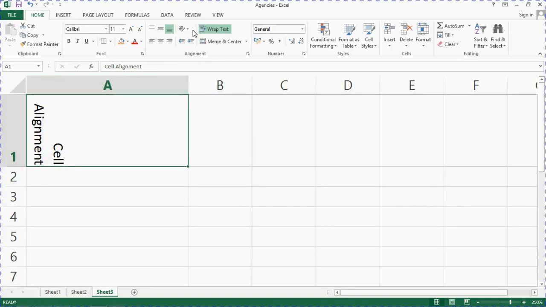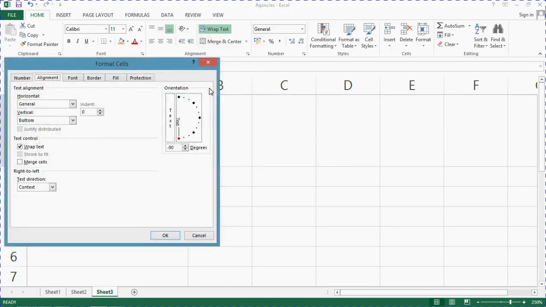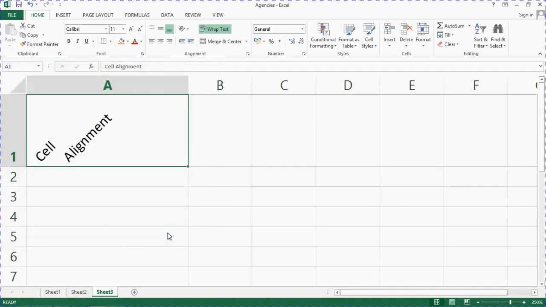Should do it. Okay, and then I can actually format the alignment in more detail here by degrees of a circle. Okay, let's go to 45. I'll just go down the scale here to 45 degrees and then go OK. And that cell's text is aligned at 45 degrees.